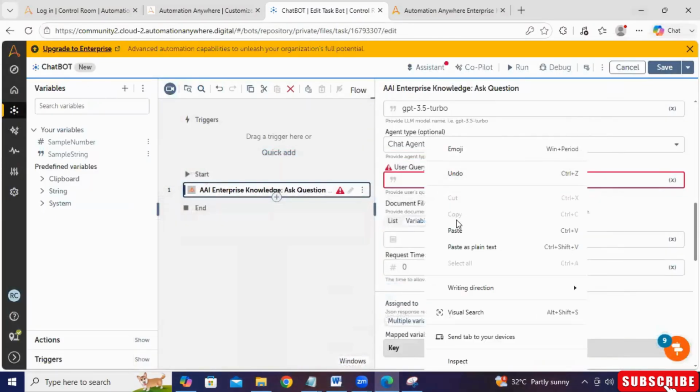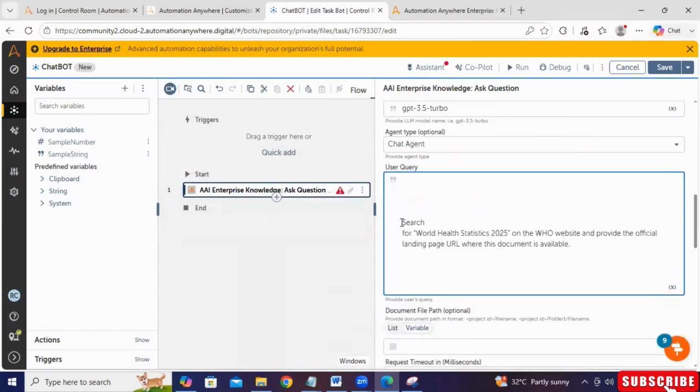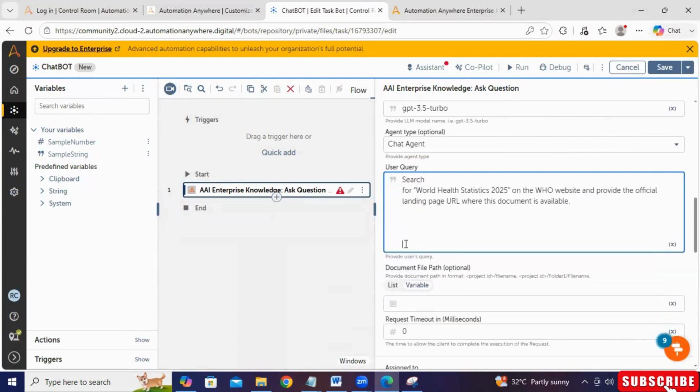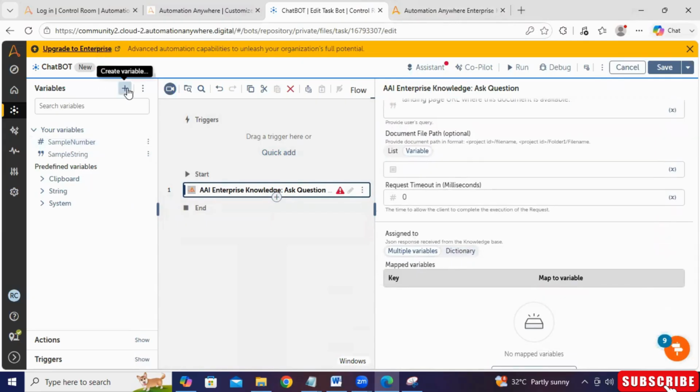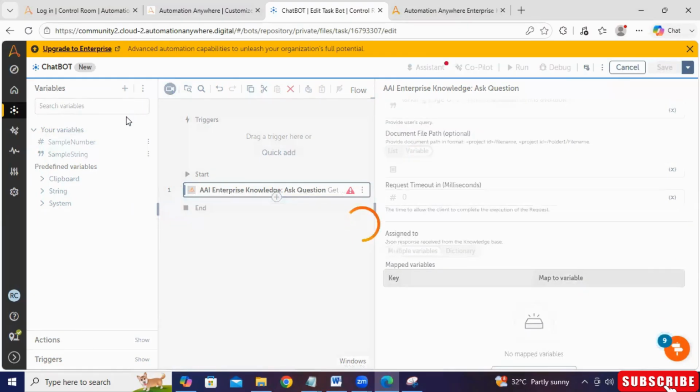So I'm just asking the same question over here. Okay, let me remove the white spaces from here. And then whatever response this agent is going to generate, I want to save somewhere. For that you have to just create a dictionary, because you are going to receive that JSON data, correct?